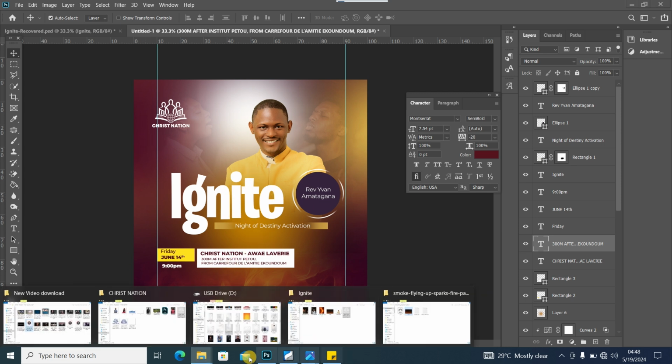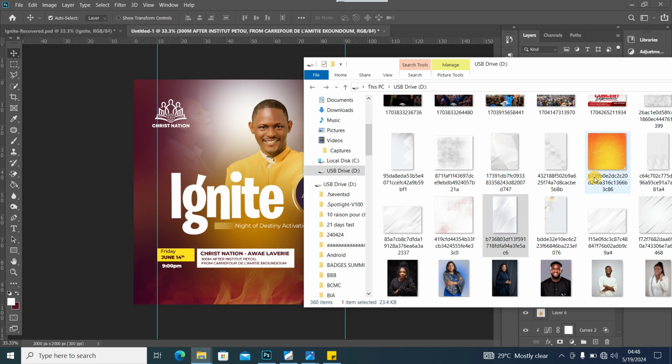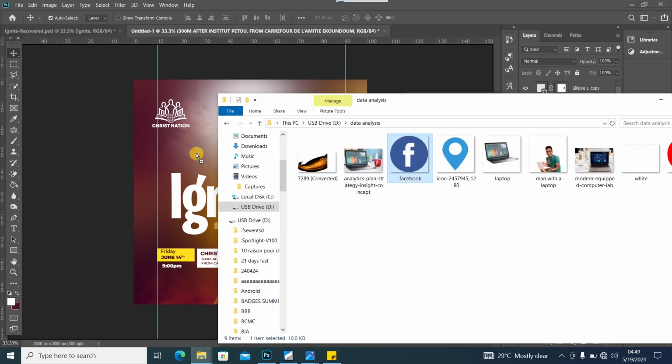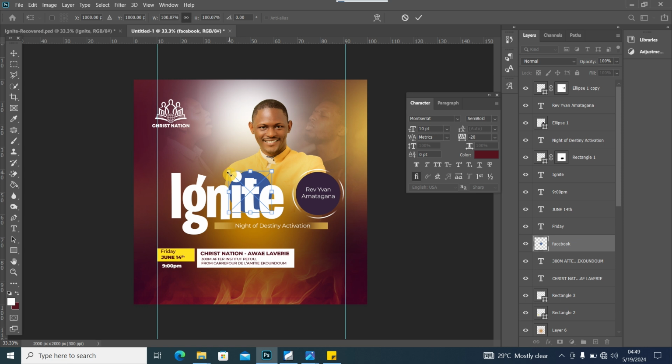So I'll just look for my social media icons, drag in Facebook like that, reduce the size down to this, and I'll just move it down like that to this position. Ctrl T, adjust the size a little more like that.